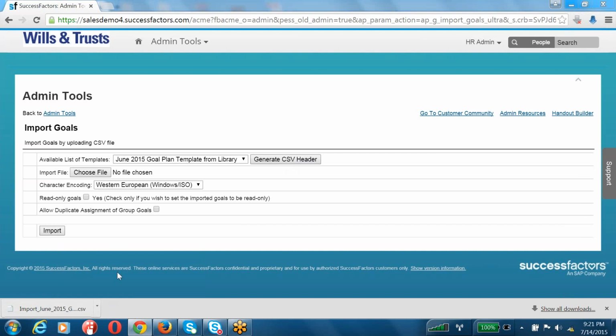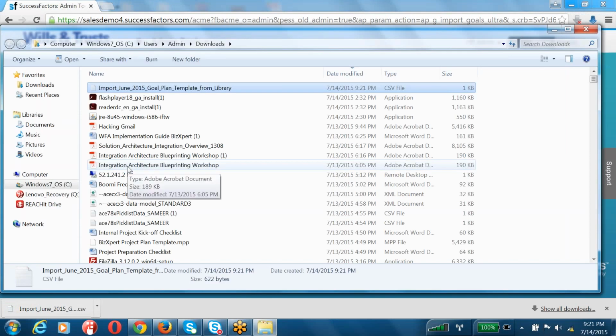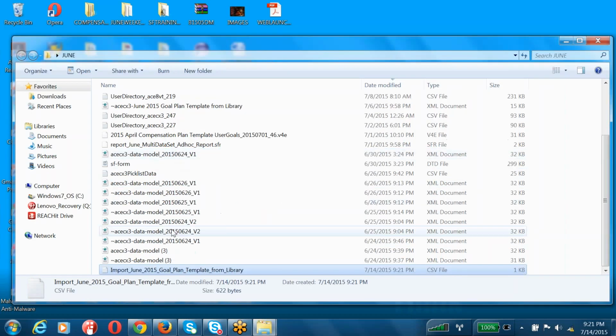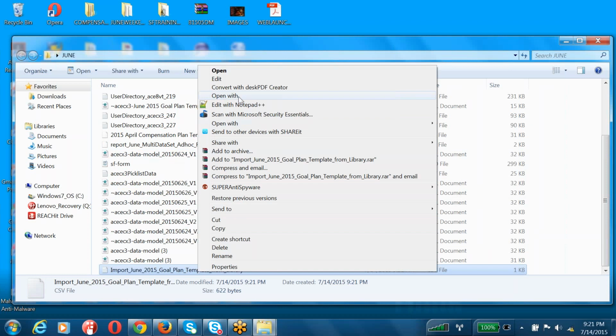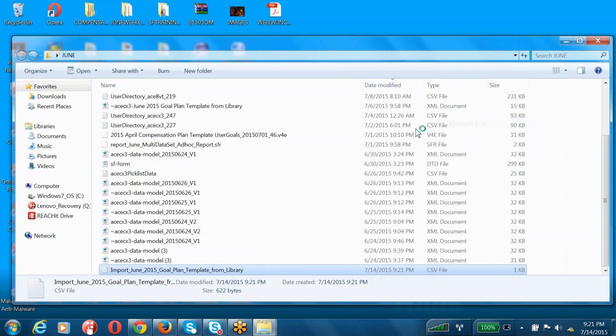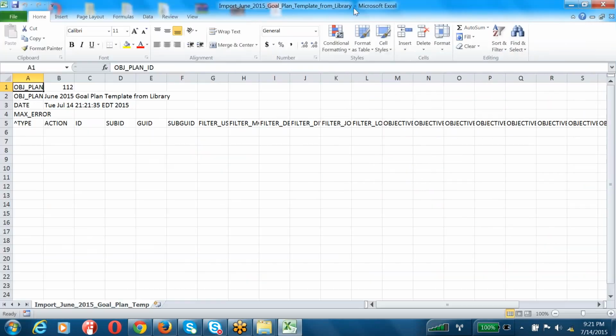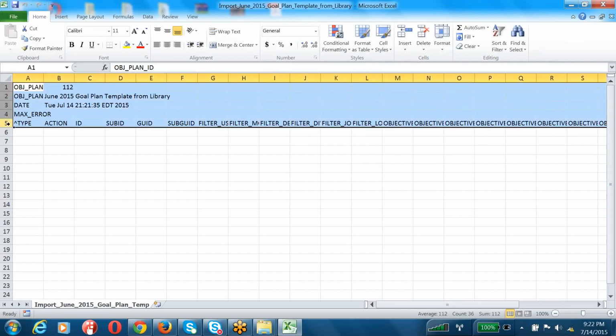So let me get this one. One second. Okay. And this is the one that I just downloaded, right? The CSV header file related to the June 2015 goal plan template from library. That is the goal plan template name, guys. And this is your CSV file, the beta goal import CSV file.